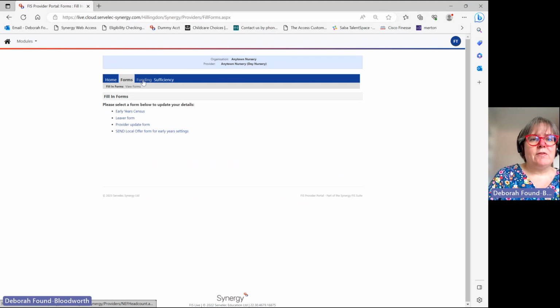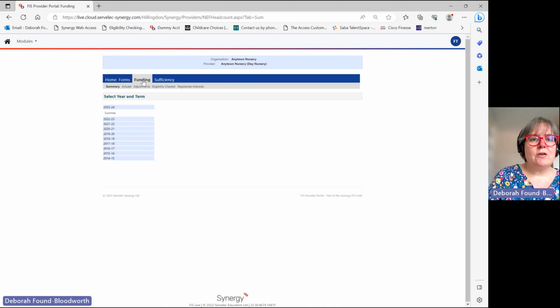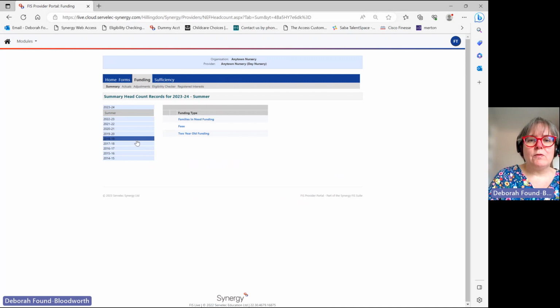The third tab is funding. This is one that you're going to use quite a bit, so it's good to become familiar with it. Here is the list of previous years, and the current term is summer 23-24. If I click on that, that'll give me a summary of what I've claimed so far. So there's 3 different funding types: families in need funding, fee, which is the free early years entitlement, and that's for 3 and 4-year-olds, and then the 2-year-old funding.